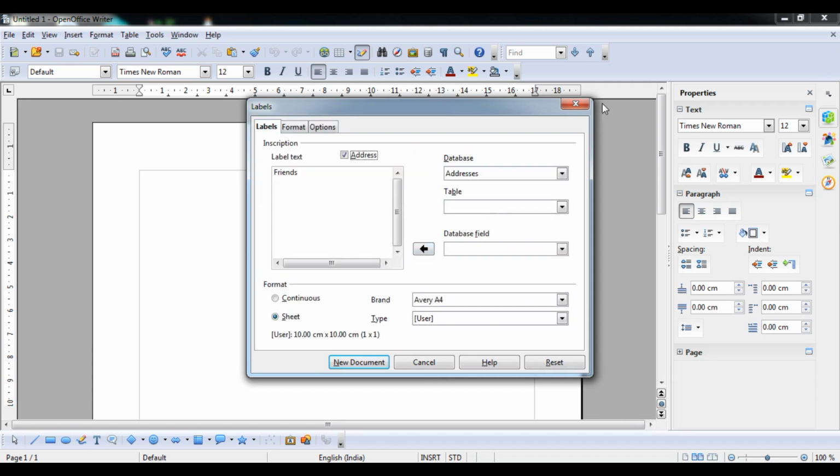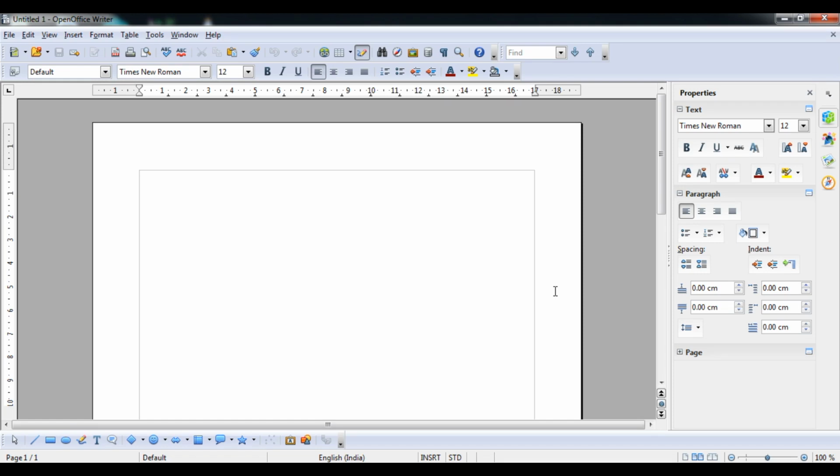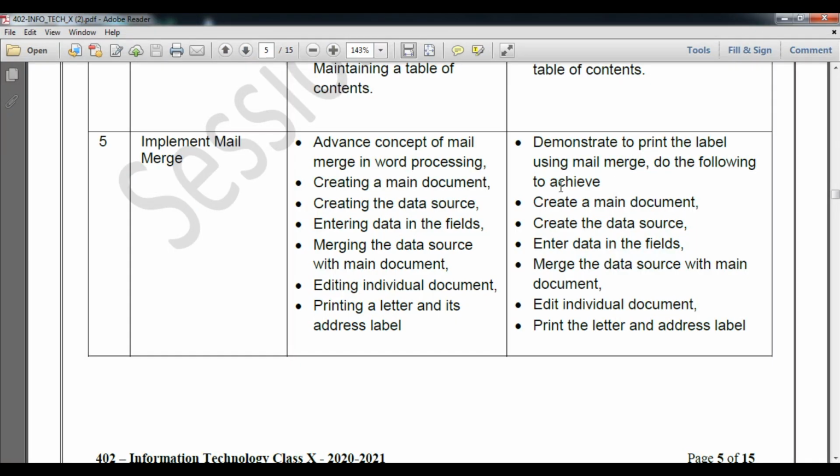Okay, so today we have understood, student, how to perform the mail merge. Actually what is mail merge, demonstrate the label using mail merge, how to create a main document, creating a data source, enter data into a field, and mail merge the data source with the main document, and edit individual document and print the data source also. So today, student, we have learned how to perform the mail merge. Till then, thank you and have a nice day.